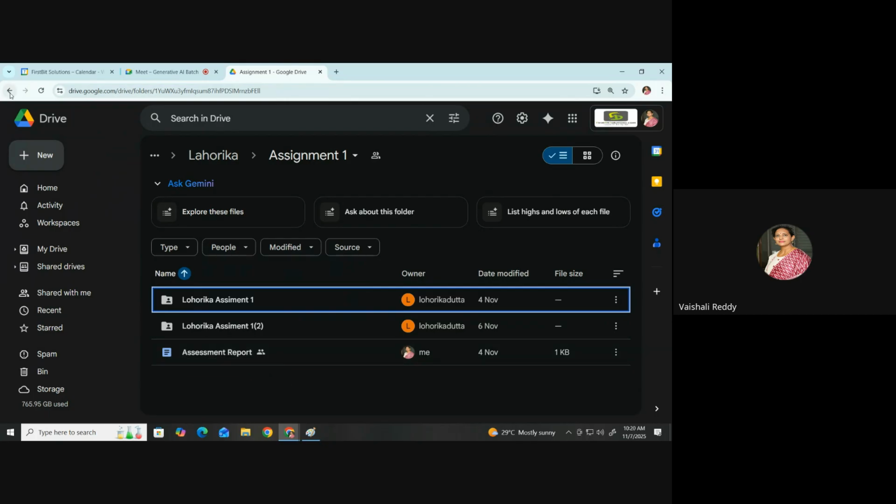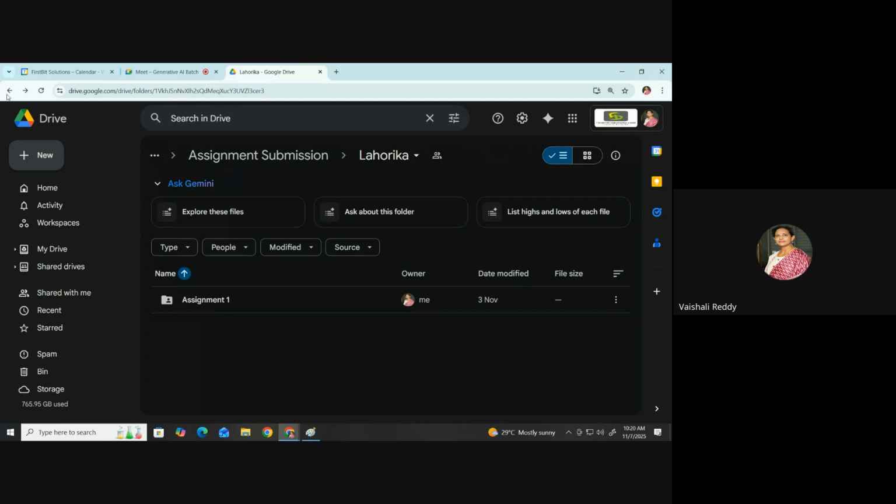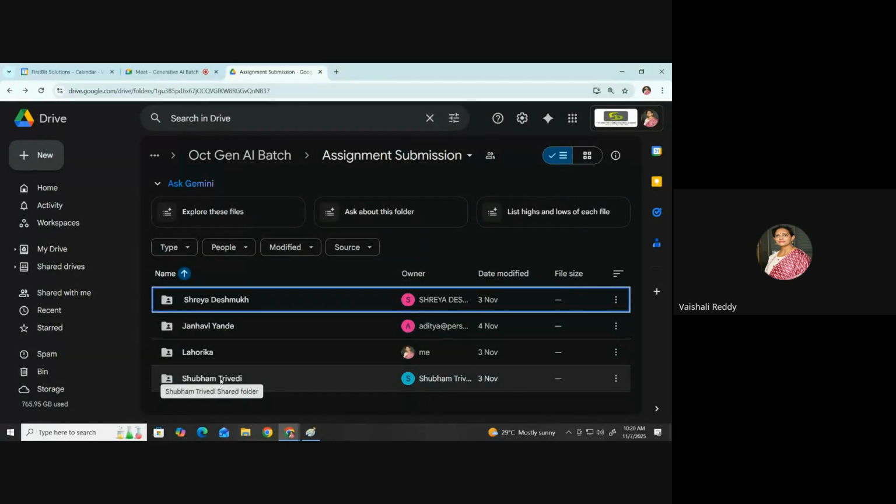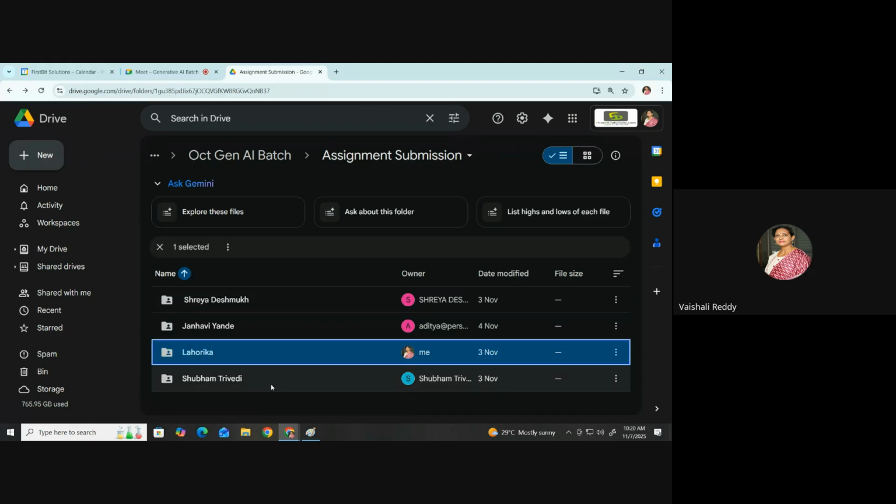This is for everyone, right? Like earlier, Shubham had submitted. So for Shubham also, I had updated that file. Lahorika. Yes, you are Lahorika, right? What happened?